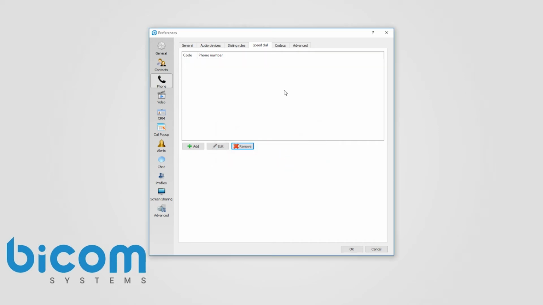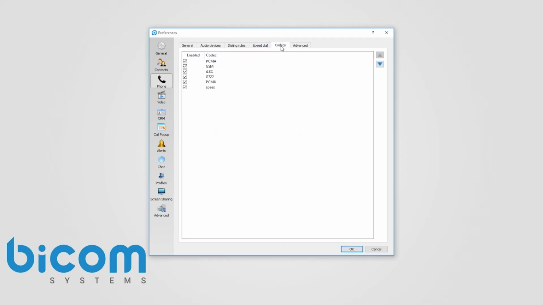Inside the codecs tab, select the codecs that you wish to use. Some codecs offer higher quality, but take more bandwidth. Some offer better compression, so they are less heavy on the network resources. Depending on your needs, you might want to turn on or off some of the codecs.